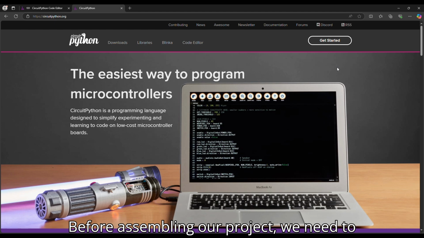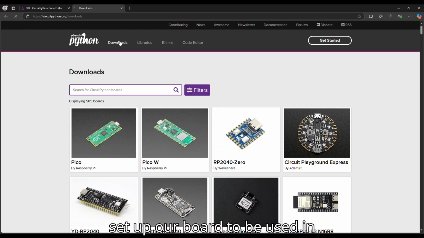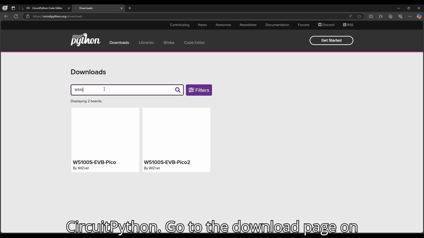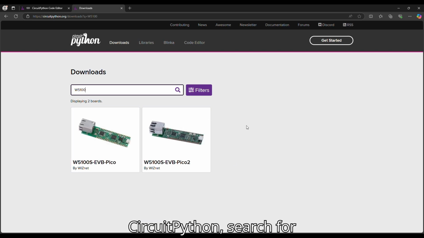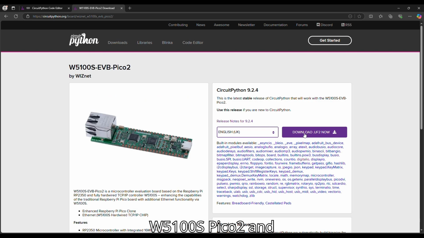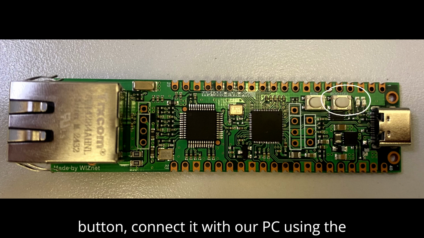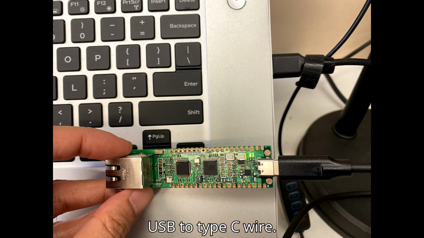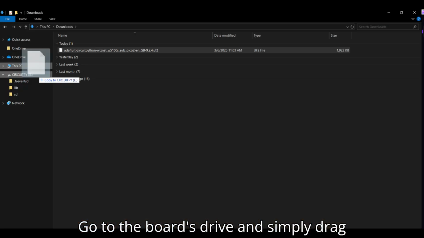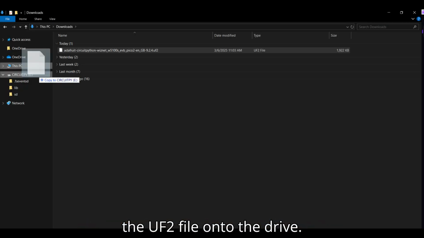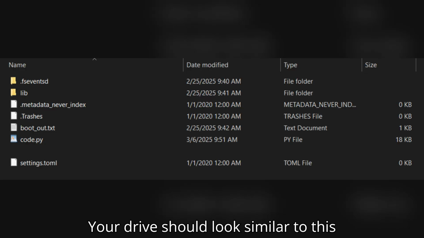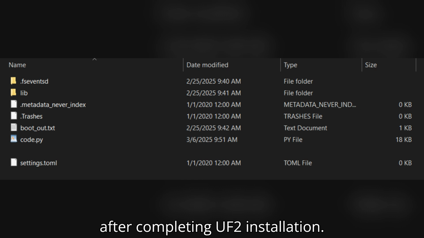Before assembling our project, we need to set up our board to be used in CircuitPython. Go to the download page on CircuitPython, search for W5100S-Pico 2 and download the UF2 file. For the board, while holding the BOOTSEL button, connect it with our PC using the USB to Type-C wire. Go to the board's drive and simply drag the UF2 file onto the drive. Your drive should look similar to this after completing UF2 installation.